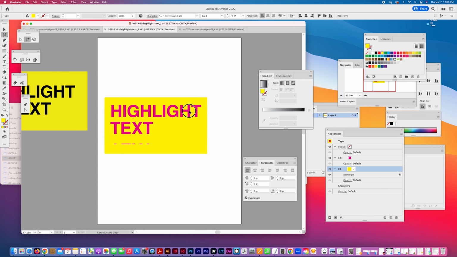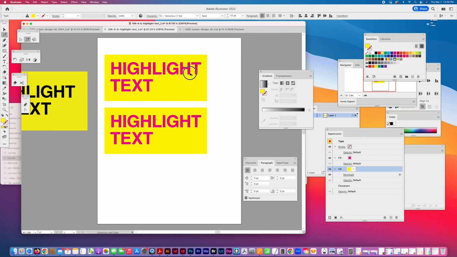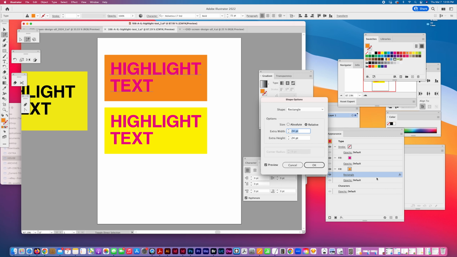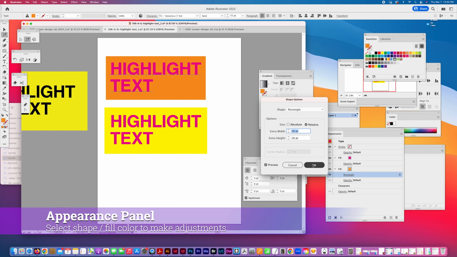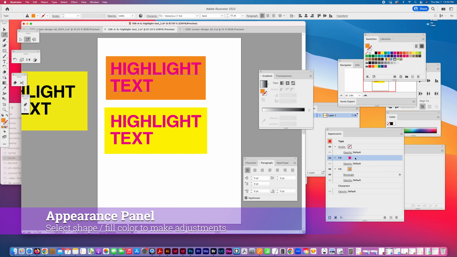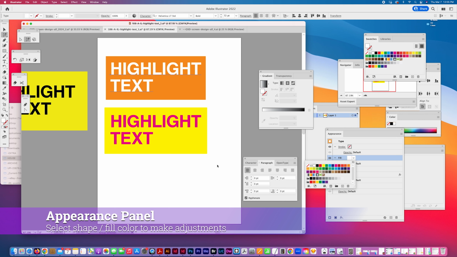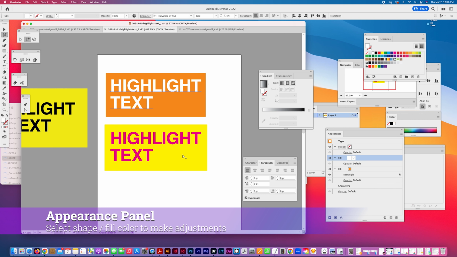And I'll show you another variation. I'll just make this shape. I'll change the color of this, and you can click on and select the rectangle to make adjustments to the size. I'm just going to make it smaller again, and then just change my fill. So that's how you create highlighted text in Adobe Illustrator.